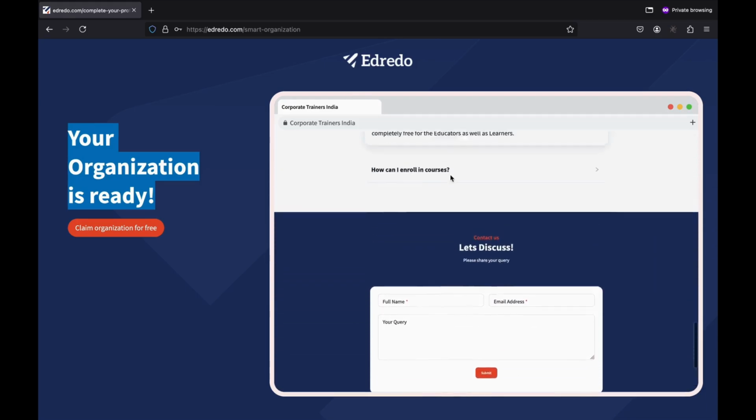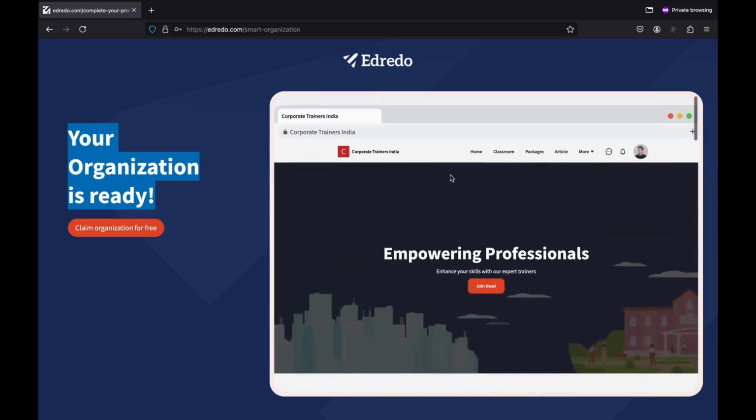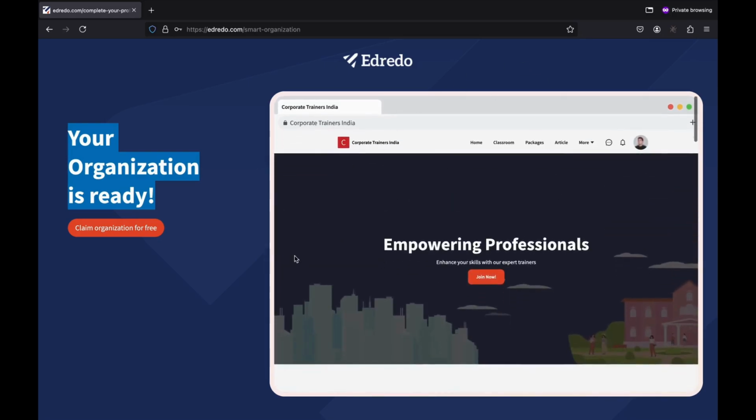So if we want to claim this organization now, that is we want to start using and customizing this organization, we just need to click claim organization for free. Once we do that, it will set up the organization and actually create the organization in the backend in our system as well.